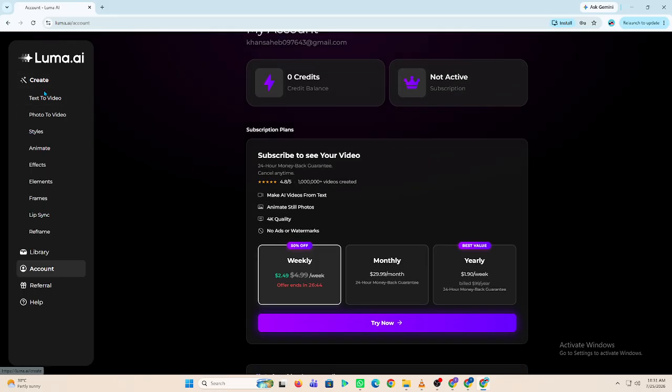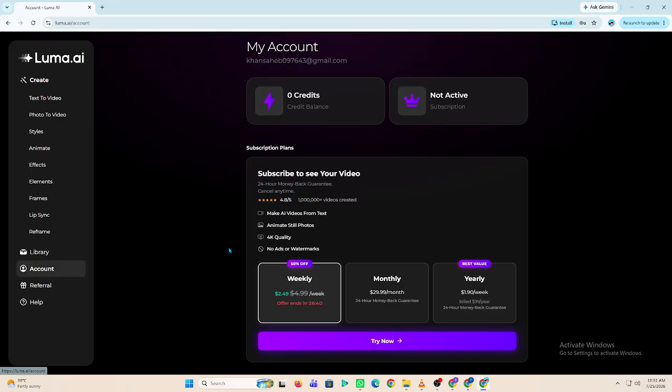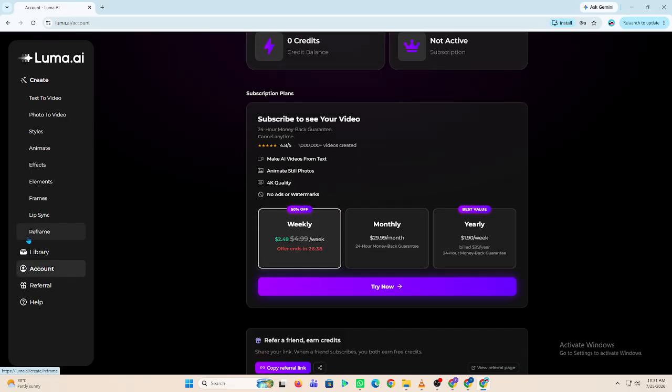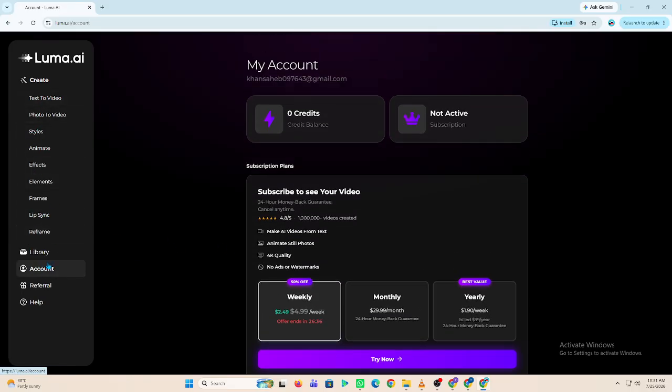Next, check your privacy and security settings to make sure your account information is protected. Finally, log out safely when using a shared device and keep your account details secure.